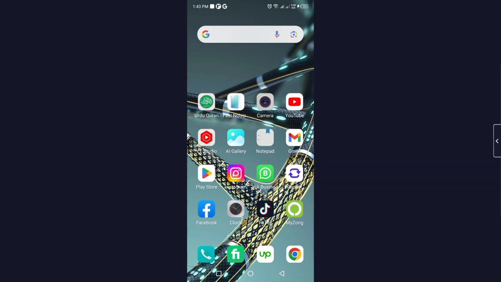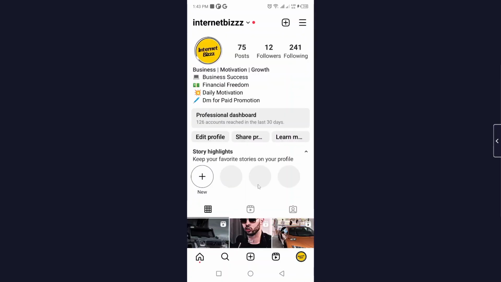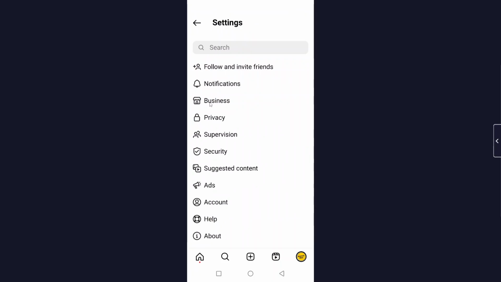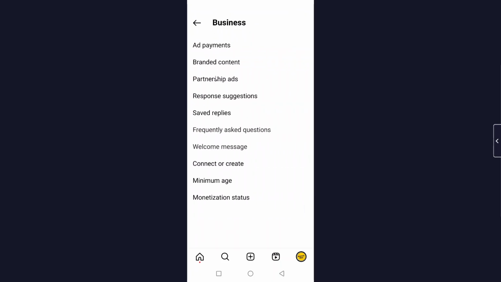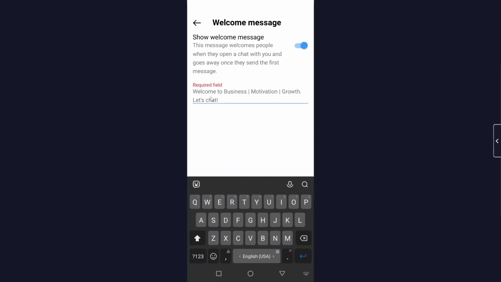So the first step you simply need to do is to open Instagram. Once you open Instagram, you simply need to click on your profile picture in the right bottom corner, and then you need to click on the three bars on the top right. Here you need to click on settings, and then you need to click on business. Here you can see different options. You simply need to click on welcome message, click on turn on, and you can write any message that you want.